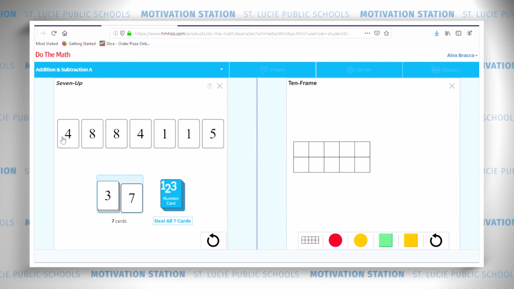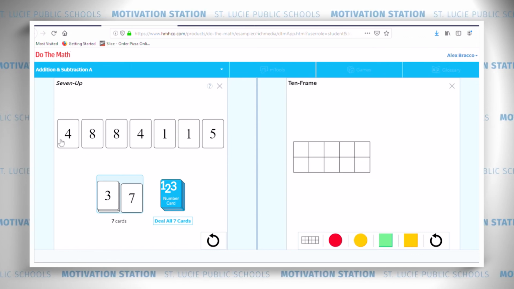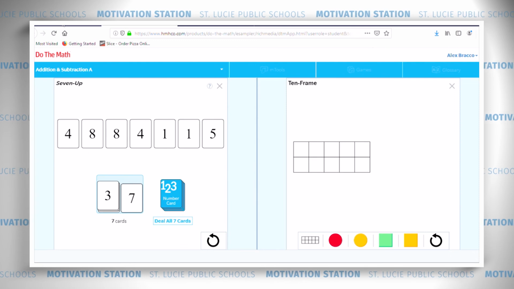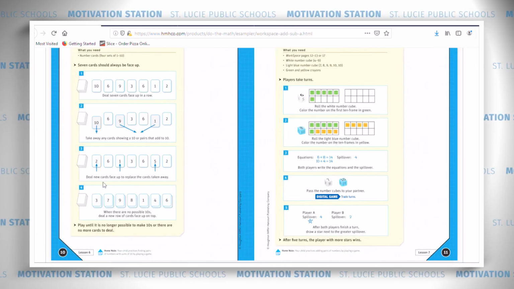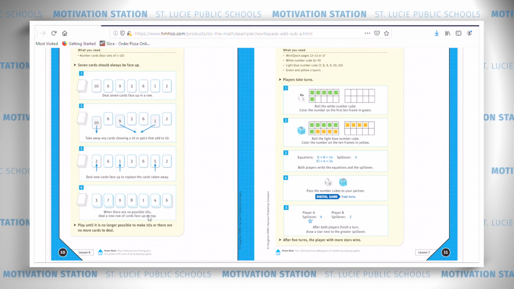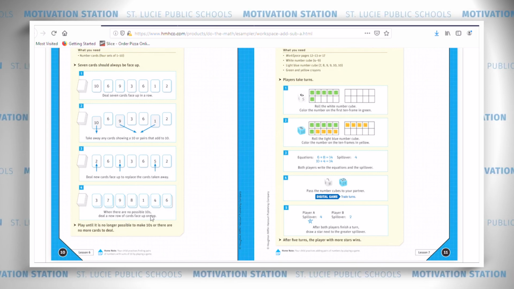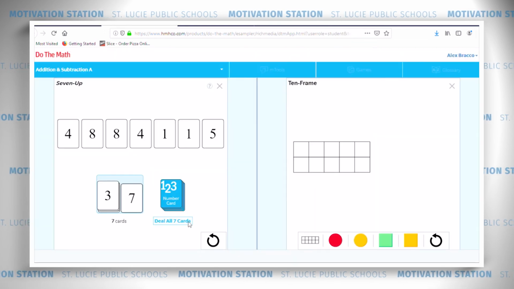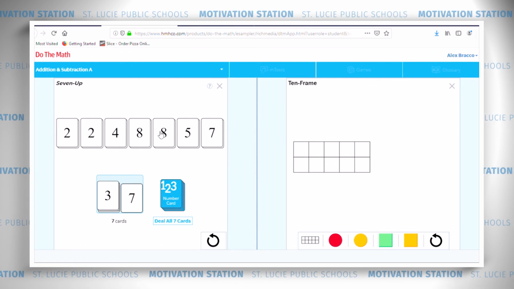Do you remember what the next step was? If I cannot use any of these cards, well, if you go back to your workspace page 10, it tells you when there are no possible 10s, deal a new row of cards face up on top. So we're going to deal all 7 new cards and start the process over.